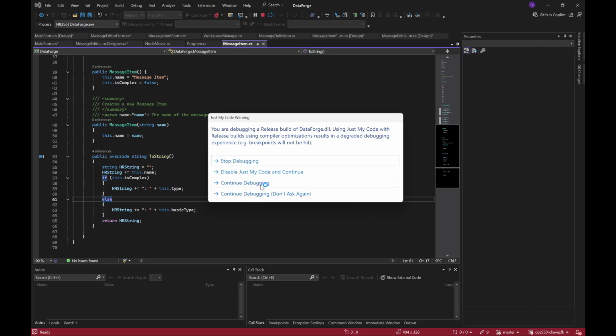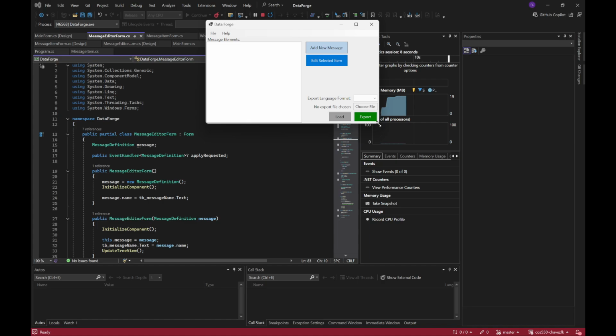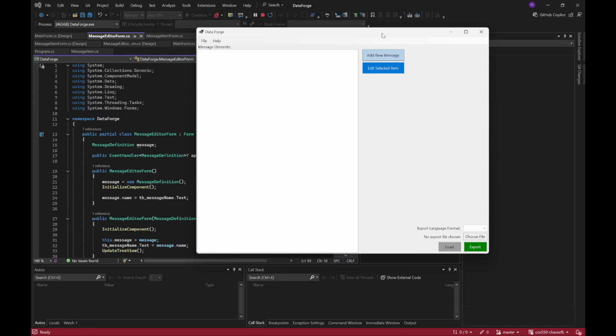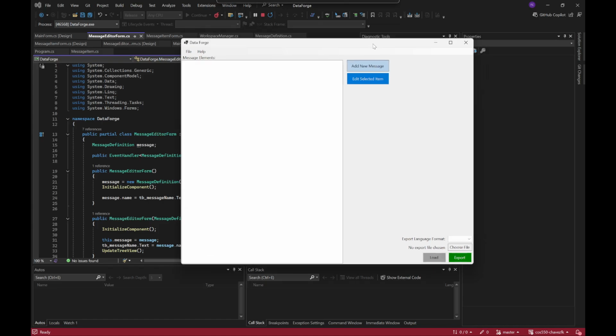And click Continue Debugging. This is what DataForge looks like, an application written for the purpose of helping people who are defining messages going between individual machines or multiple components. If you have to transfer data from one machine to another, or even between individual classes inside a single process, and you have to serialize that data, that's what DataForge is meant to help you with.